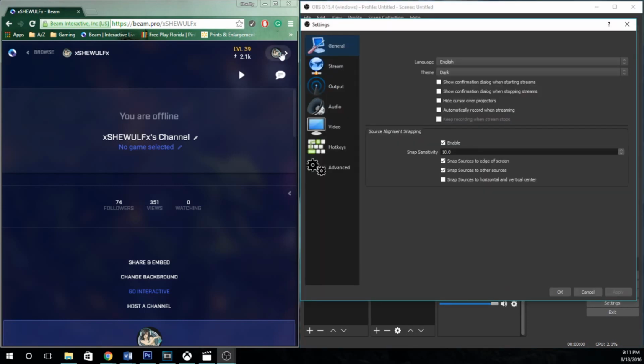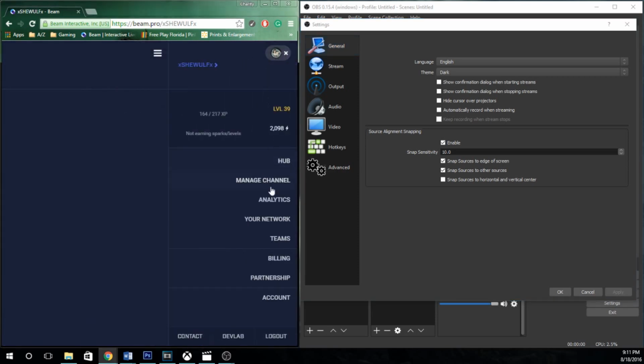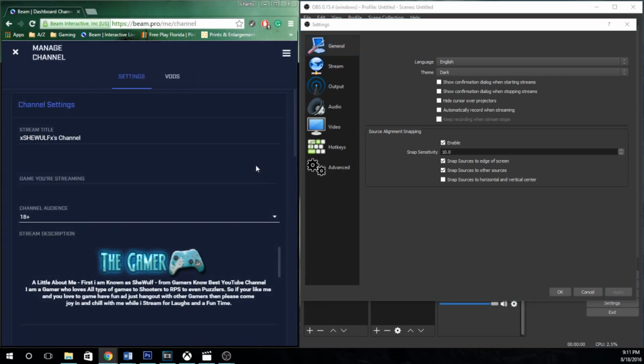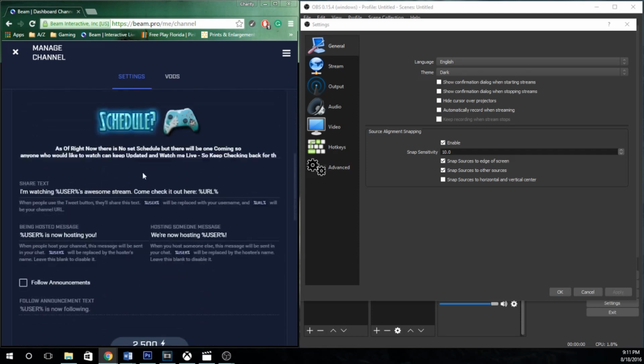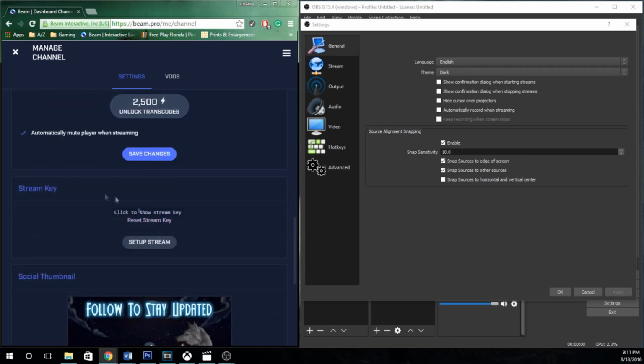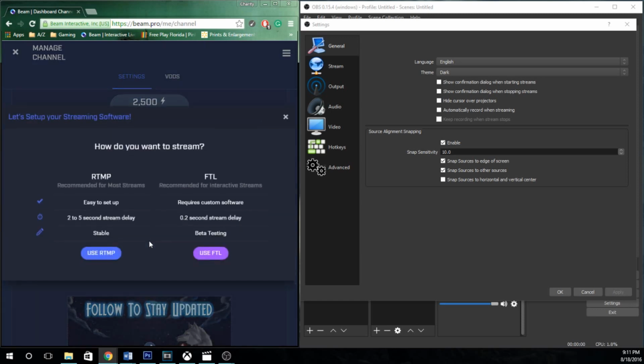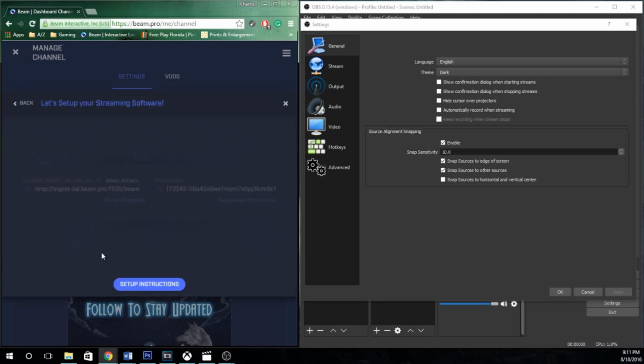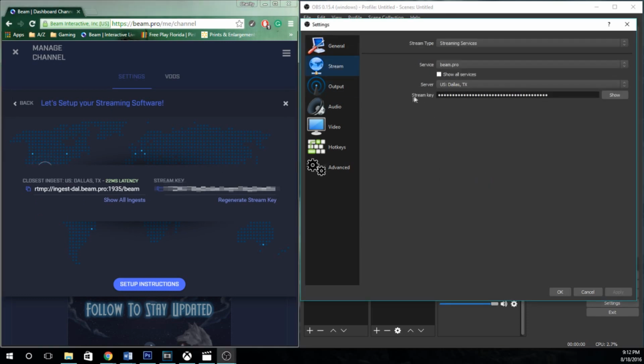And then you're going to want to go over to your Beam and Manage Channel. Then you're going to want to look for where it says your stream key. And then go on Setup Stream. Now there's two different ones that are showing here. There's the interactive stream and then there's one that's used the most. Now I don't have any interactive games, so I only use the most. Now first you're going to see your stream key, which you go to Stream in OBS, and that's where you place your stream key.